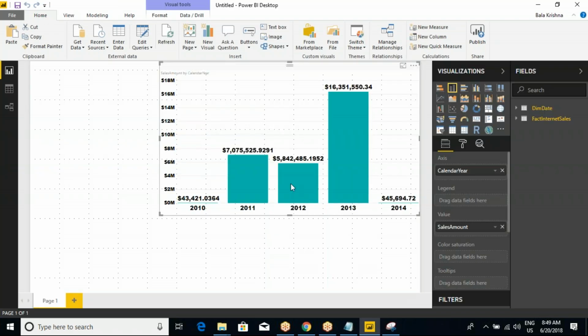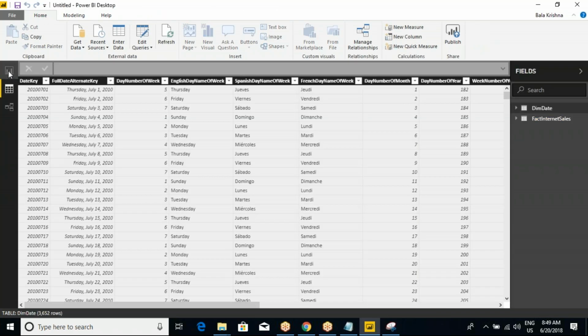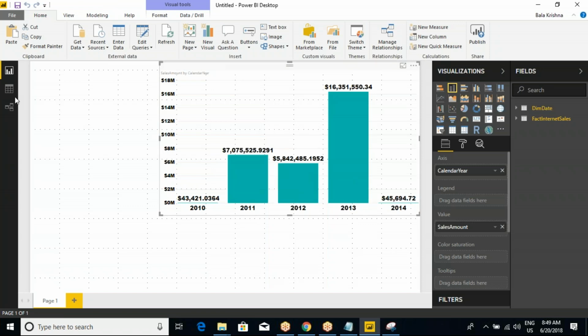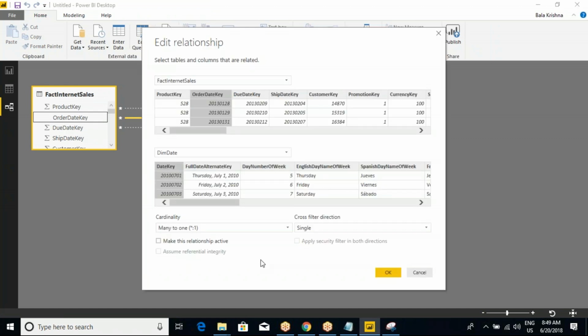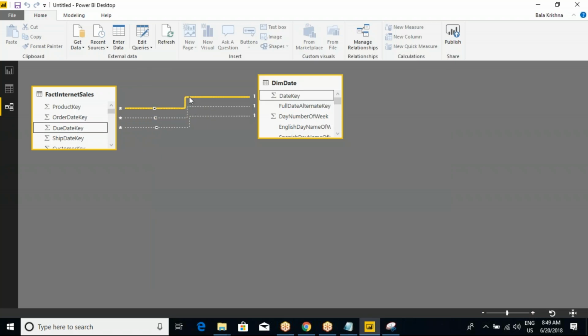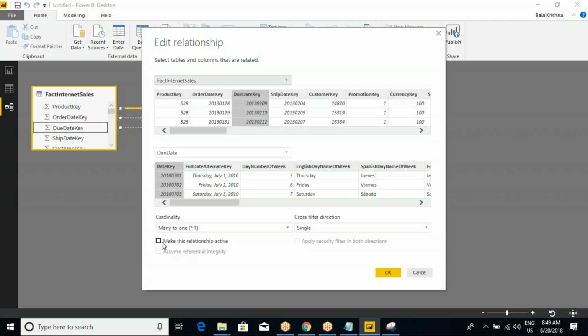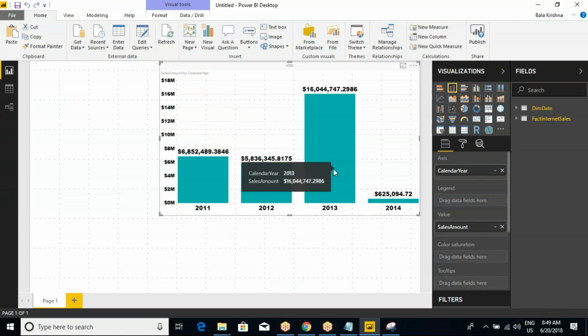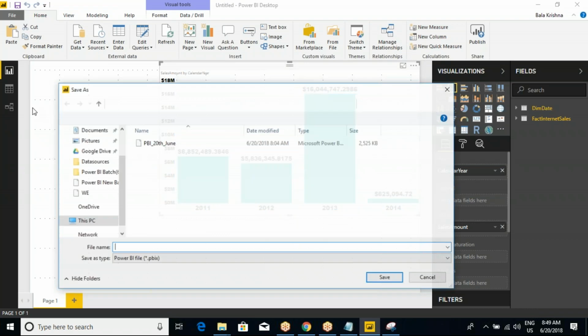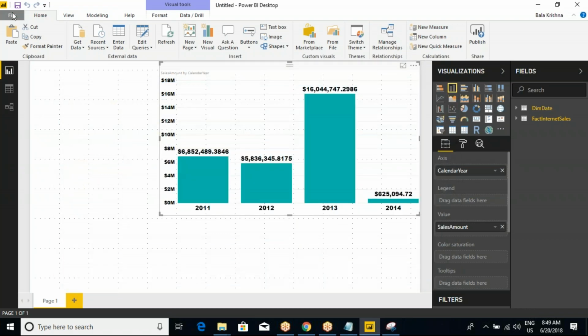Now we are supposed to get only 4 years data. Why? So we are doing with due date wise. Okay, perfect. So that is what about the relationships. Let me save this one.